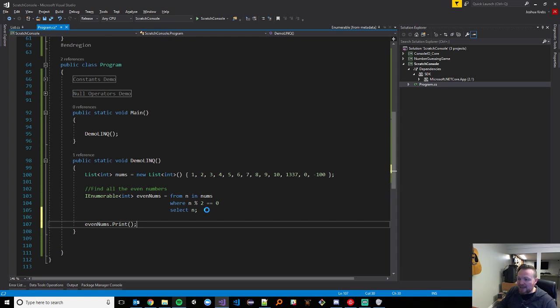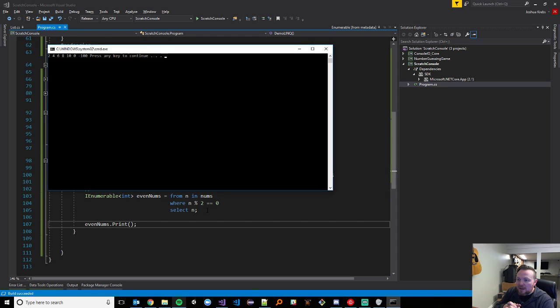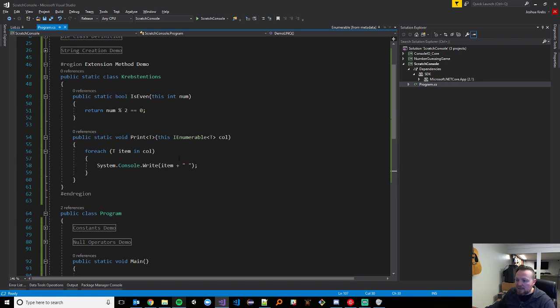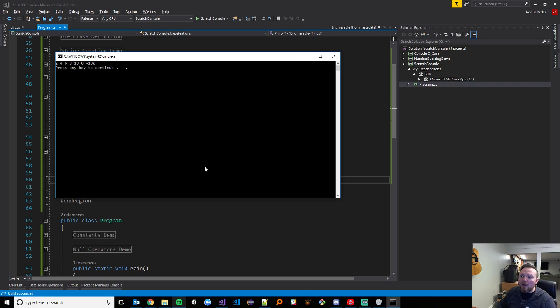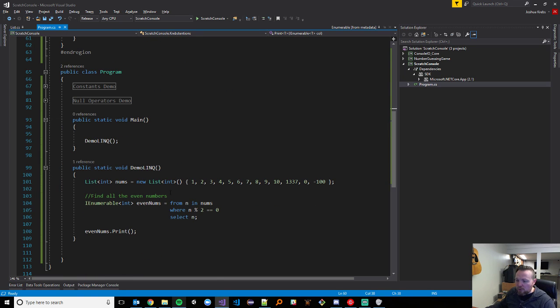I can do that. When I execute this, you'll see that only the even numbers appear. Oh, I should probably come up here, and at the end I'll just do a CW emptiness. There we go. Now when I run this, it'll bump the thing down to the next line. There we go. 2, 4, 6, 8, 10, 0, negative 100. It's not in any particular order though, is it? No, it's not. So maybe we want to order this, right? Maybe we want to kind of sort this.